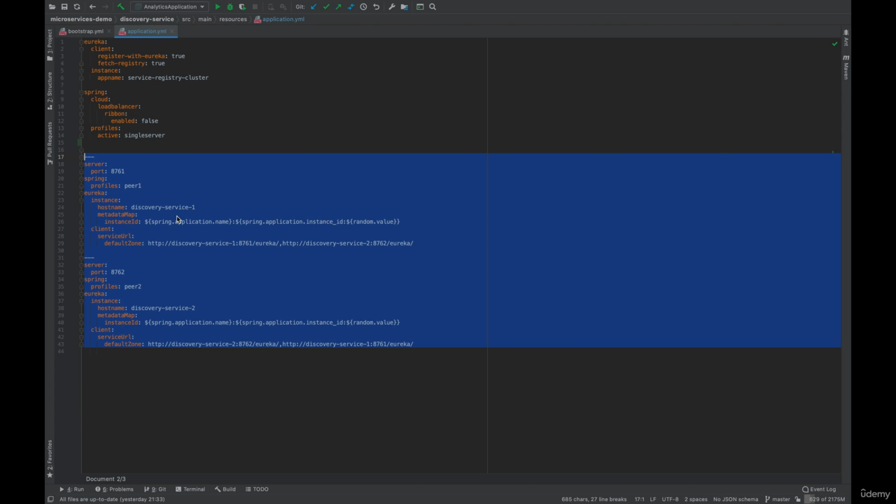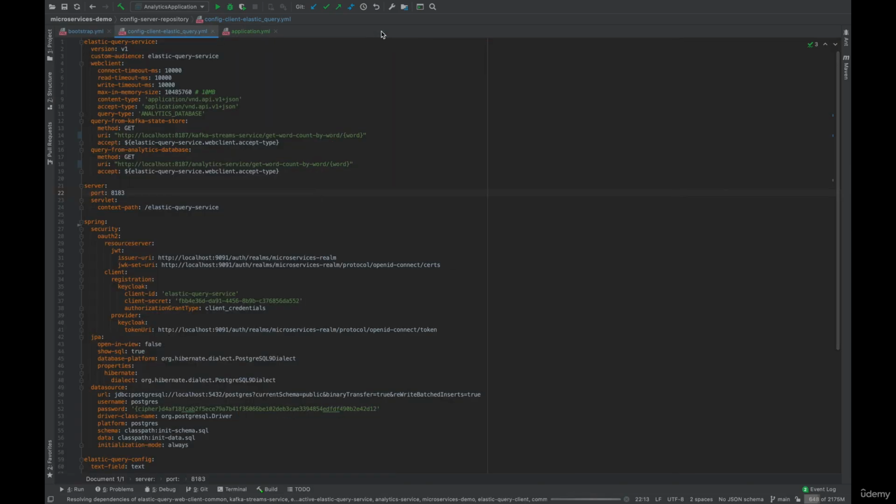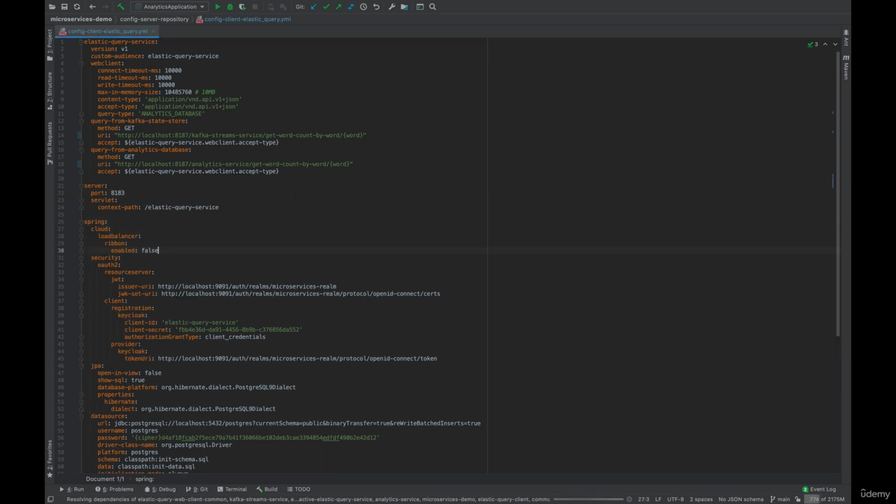Now we will update the host file to map localhost to Discovery Service 1 and 2 so that we can use these addresses when we run this service outside of Docker. When we update the Docker Compose file shortly, we will use the hostnames as Discovery Service 1 and 2 as we defined here. Also in the configuration file of Query Service, we set the ribbon enabled to false to work with Spring Cloud Load Balancer.